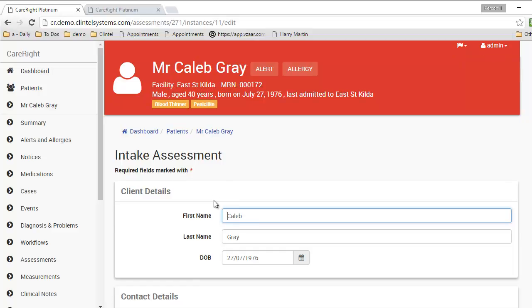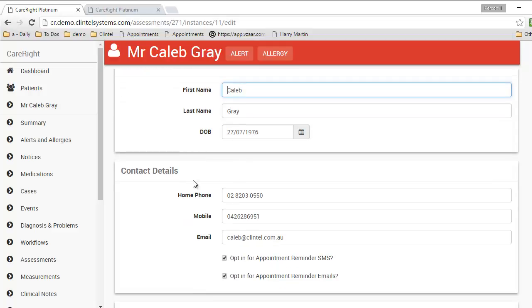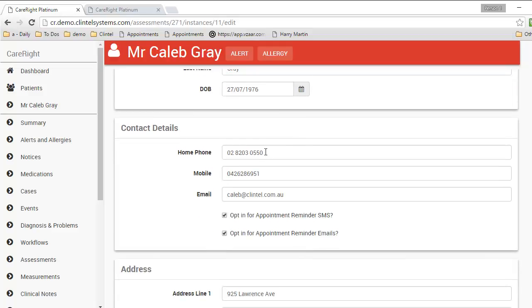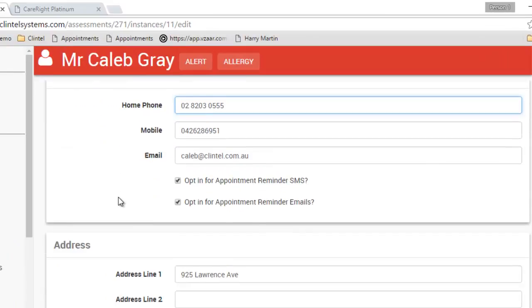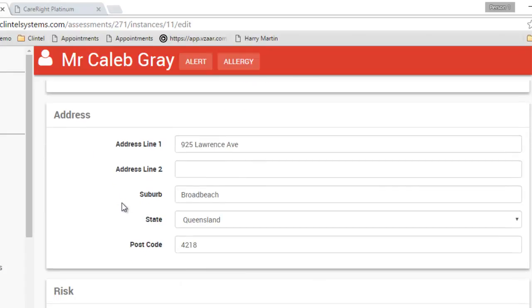So if we go down, we can see it pulls in the first name, last name, date of birth. So it's pulling information from Caleb's record, but it can also write information to his record as well. So contact details, that's all being pulled from the patient record. Equally, if on the day he told you actually it was a different number, you could make a change in here. His address details, again, we've already got these as part of the patient record. If they weren't, then you could populate these through this form.